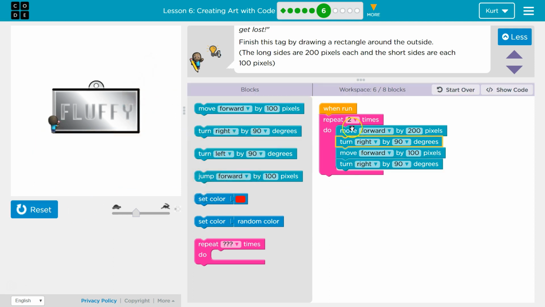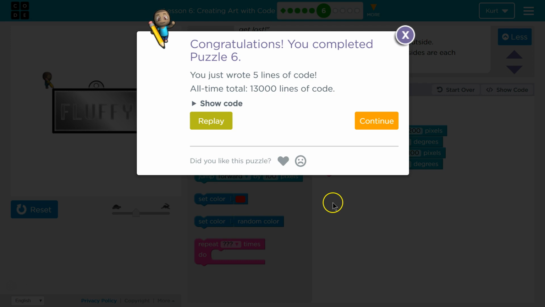And then it loops. Awesome. Let's keep going.